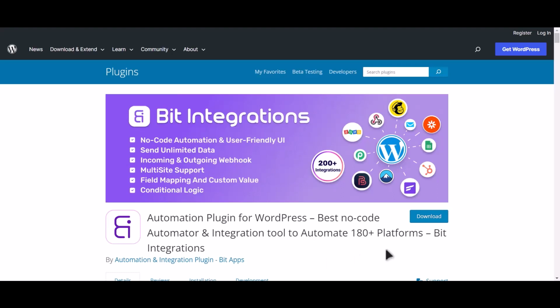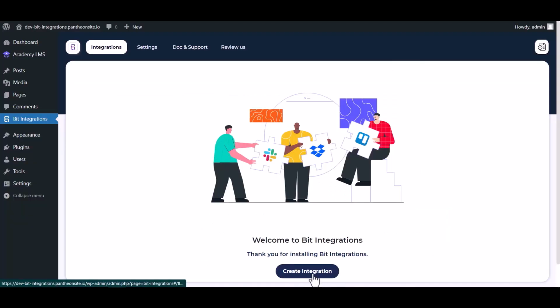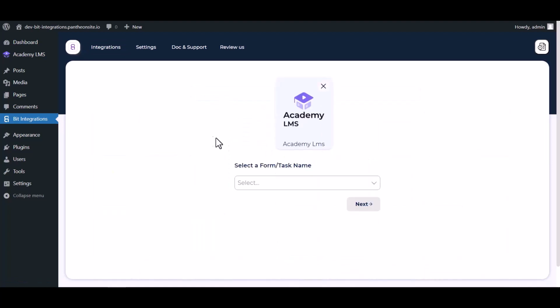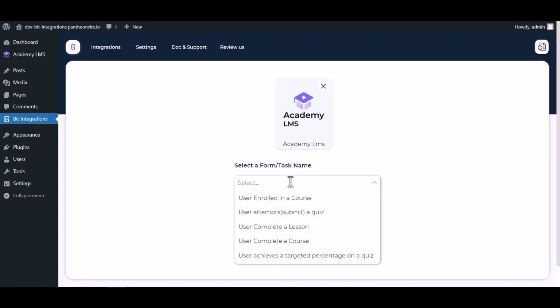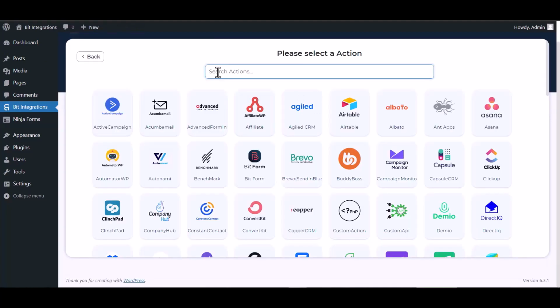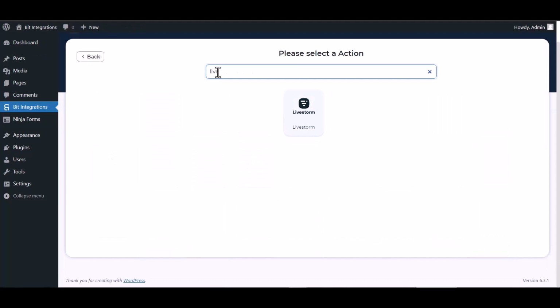I am utilizing the Bit Integrations plugin to establish a connection between these two platforms. Let's go to Bit Integration Dashboard. Create integrations. Select Academy LMS. Choose a form. User completes a lesson. Choose lesson. Next, search and select Action Livestorm.